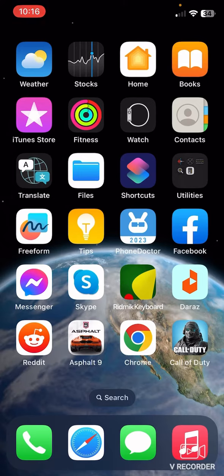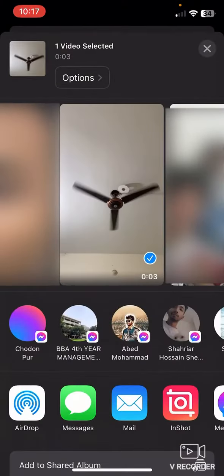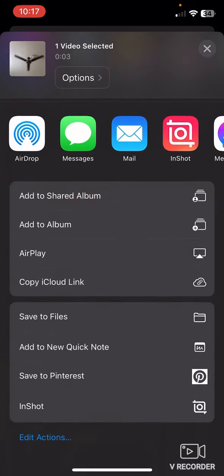Today in this video I'm going to show you how you can rename a video on iPhone. So at first, just go to the video you want to rename. Now click the share icon at the bottom left, and now just scroll here and click on Save to Files.